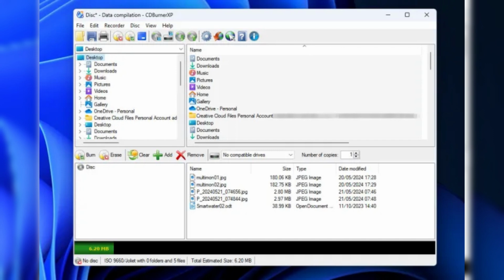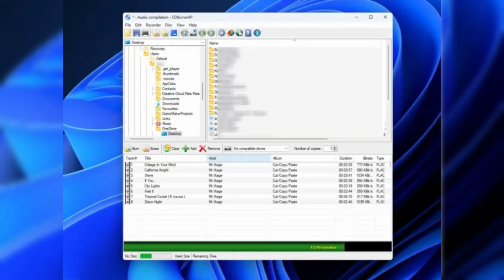Keep an eye on the green fill indicator at the bottom of the CD Burner XP window to monitor available space on the CD. Once you've added all desired files, click the Burn icon and follow the on-screen instructions to complete the burning process. CD Burner XP is a user-friendly tool for burning data CDs, even on Windows 11.